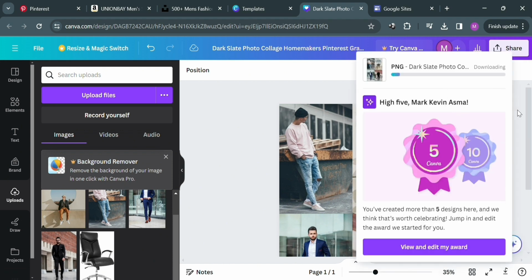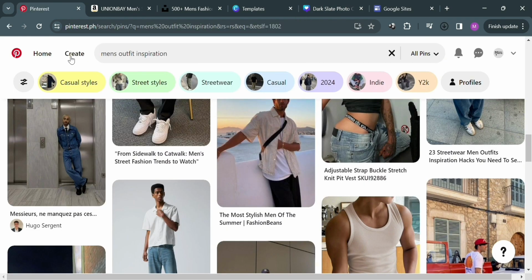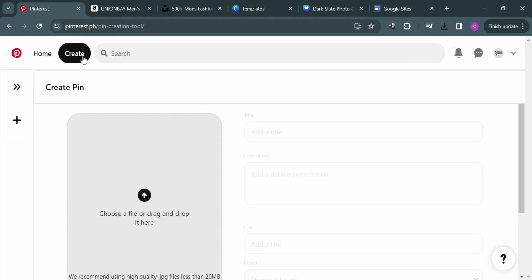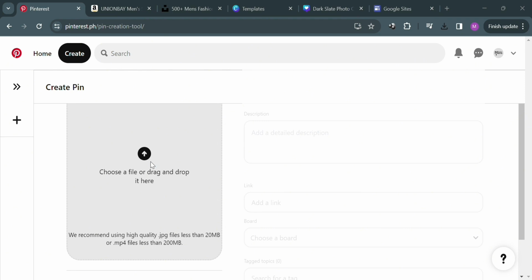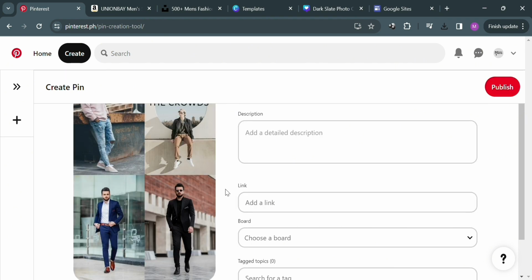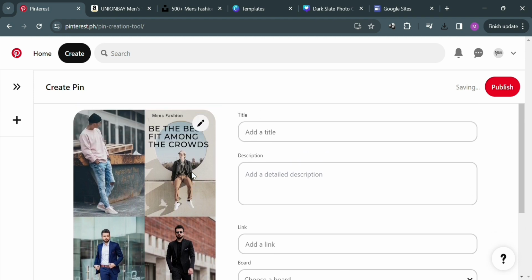And after downloading the files that we just edited, just go to Pinterest and just click the create button. Then just click this choose a file or drag and drop it here. Then just upload the file that we just downloaded from Canva. After that, just proceed by filling out all of the required information on the right side panel. We have here the title, the description, the link, and any other info.